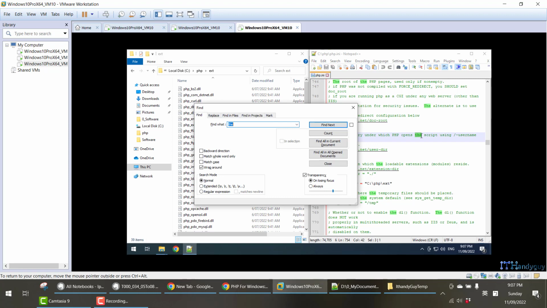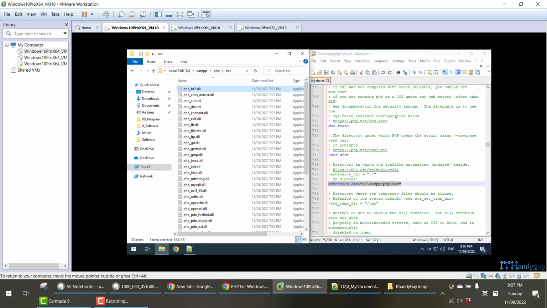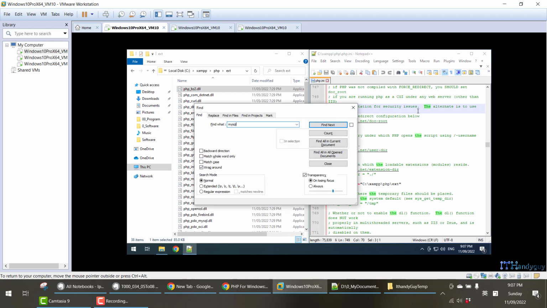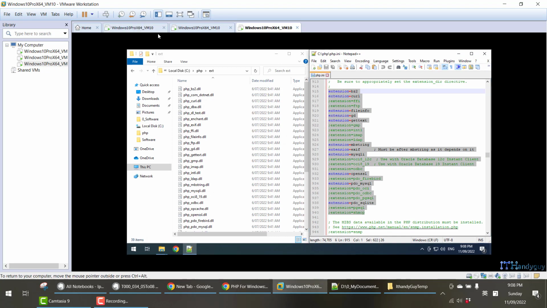You just need to search MySQL. Here are the extension we have. Same as this one. This is the XAMPP computer. You search MySQL. Here are all the extension we have, and this value should be the same as this value. Okay, same computer and PHP computer.